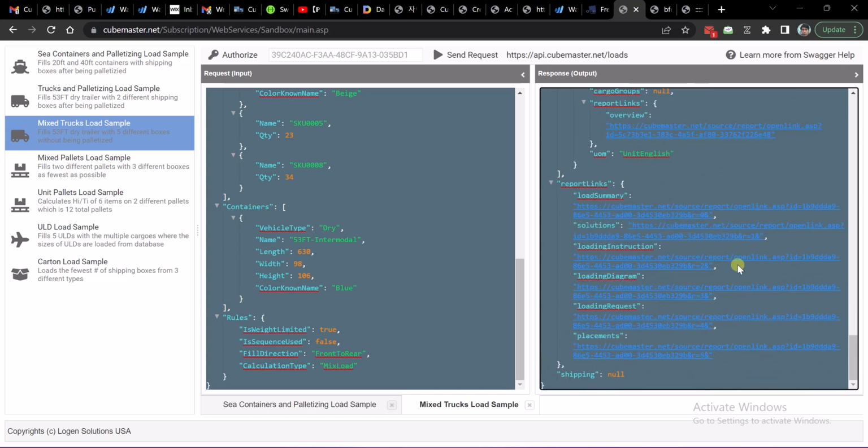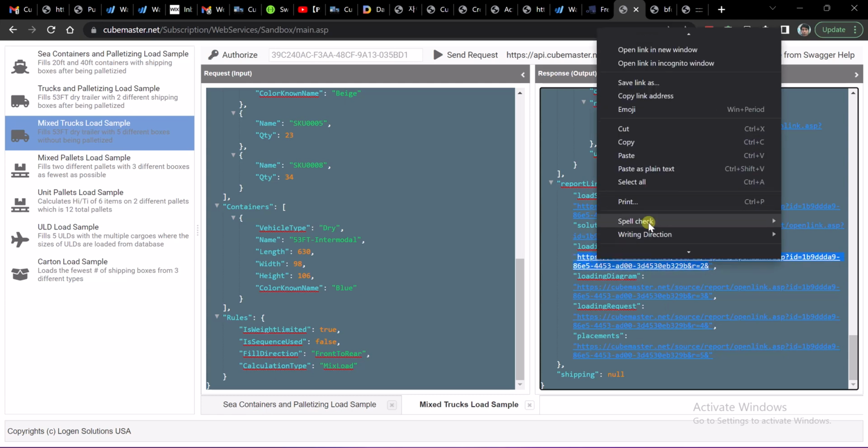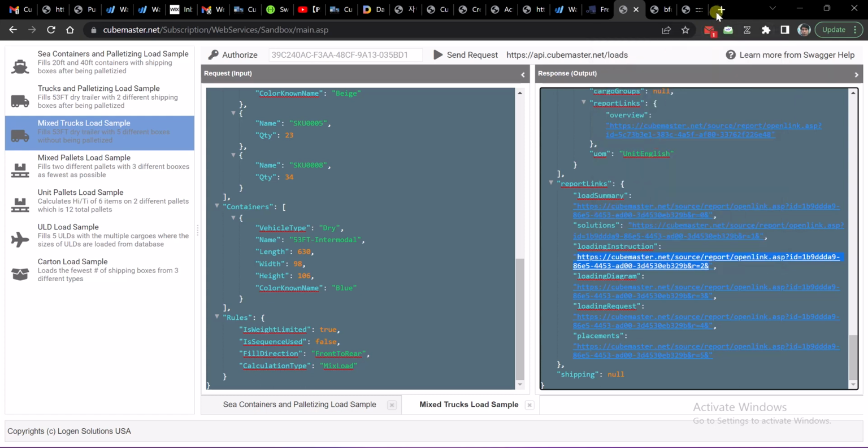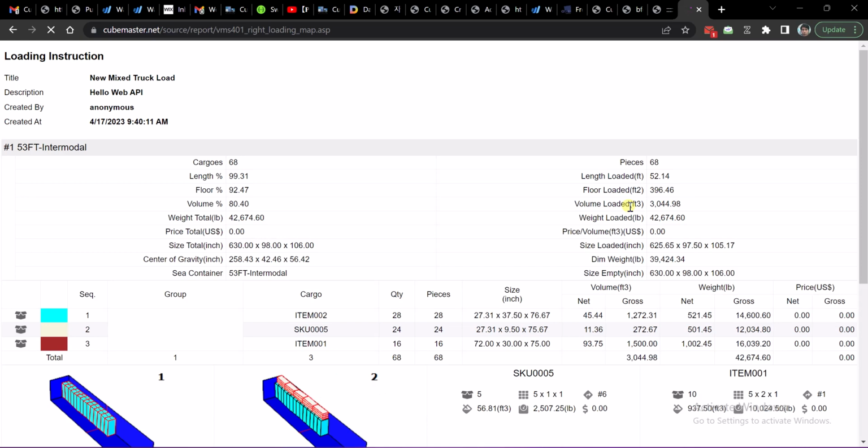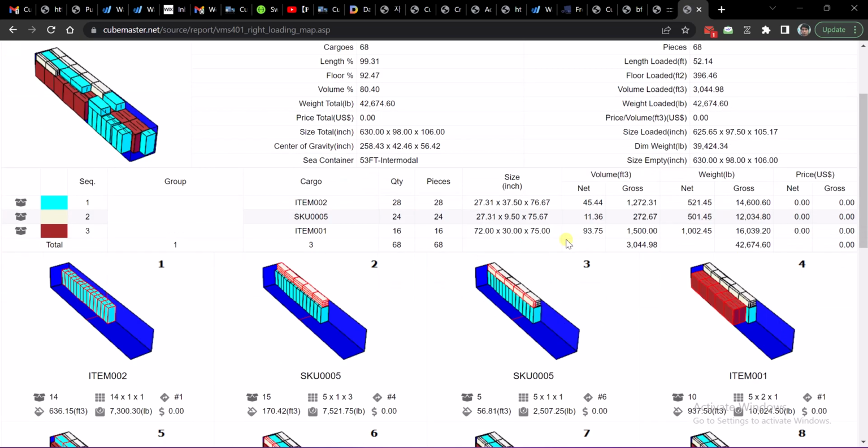Okay, and then there are many more informations like this. This is more. This is a Diado report, which can be used in your website too. So let's see. Okay, this may be very interesting. This is loading instruction, which is a step by step report how to build a truck load.